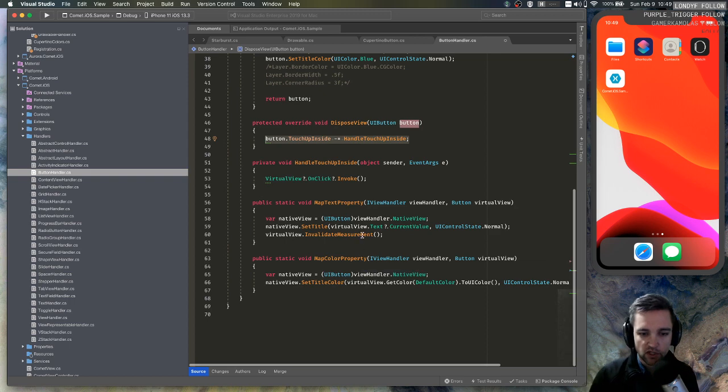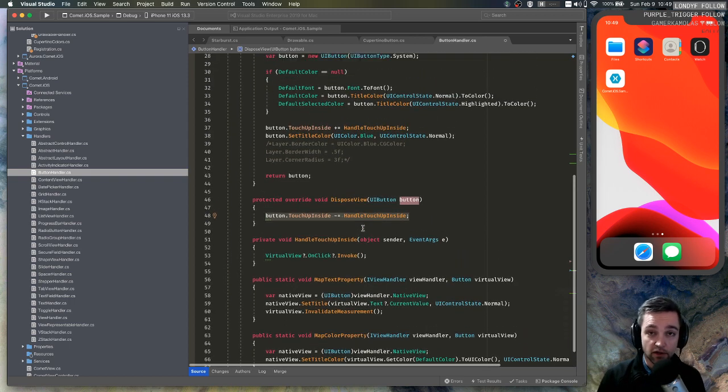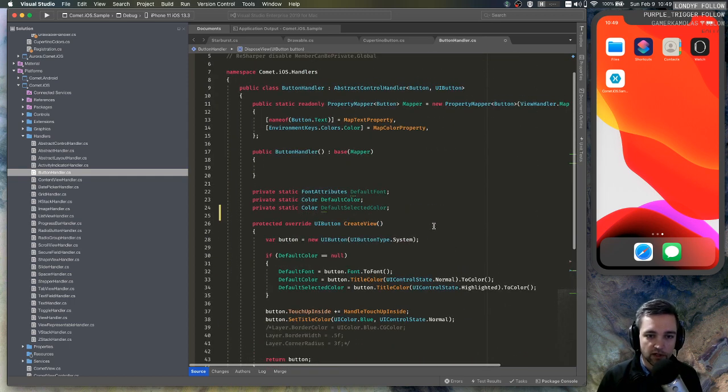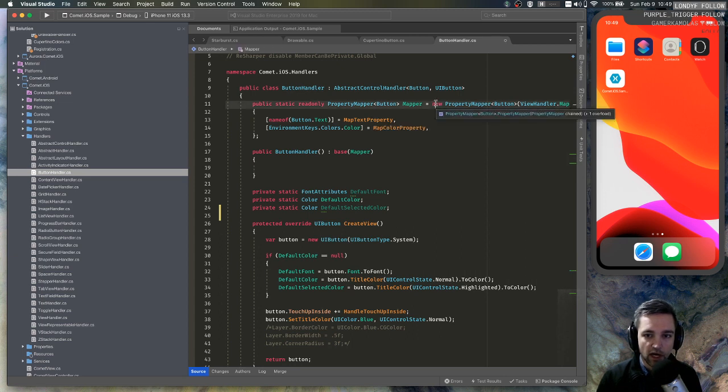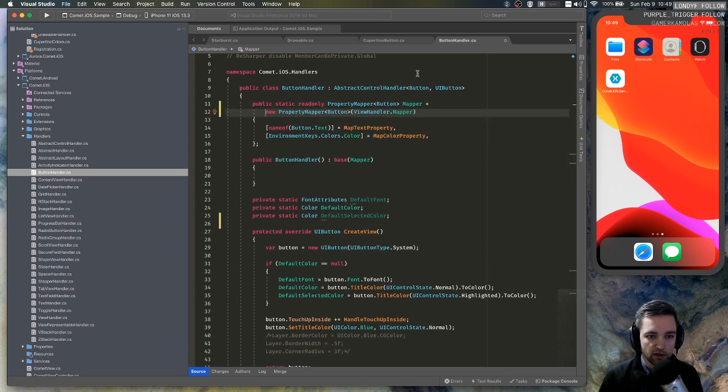The other things that we're going to see in the handler then, which is pretty cool, and I also like the design of this, is we're going to end up with a property mapper, and I'll just rewrite this a little bit so we can read it on the screen.